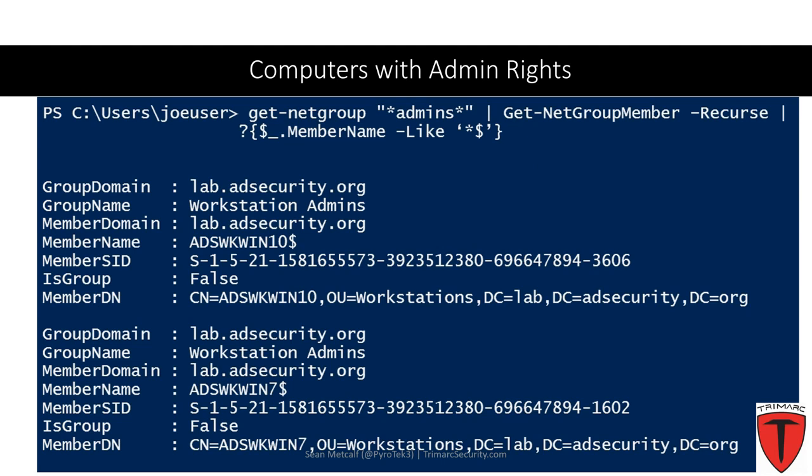So in this situation, we see that there are at least 2 computers that we can see here, a Win10 and a Win7 computer object, and they're members of the Workstation Admins group. This Workstation Admins group, as we saw previously, has full admin rights to all the computers. So if an attacker drops onto one of these computers or is able to move over to one of them and gain admin rights on it, they can leverage that computer account to then have full admin rights on all the workstations in the environment.